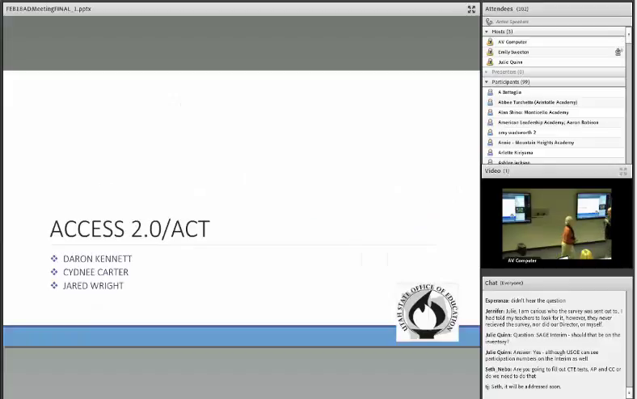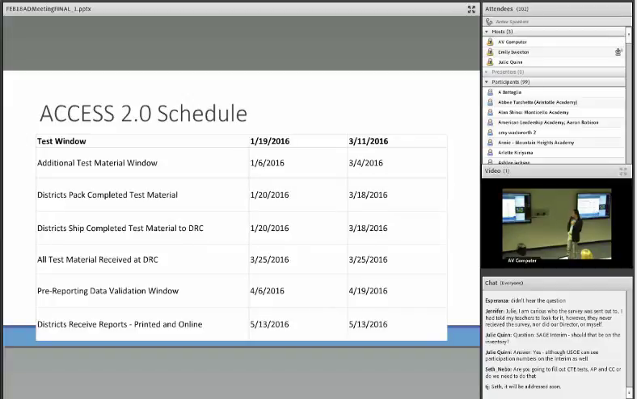and Jared and I are going to tag team this. I'm actually filling in for Sydney Carter today. Sydney has taken over as the lead on the development and policy side of Access, and Jared is still the technology expert on Access. I'm filling in for Sydney today. So if you want to forward on to the next slide for me.